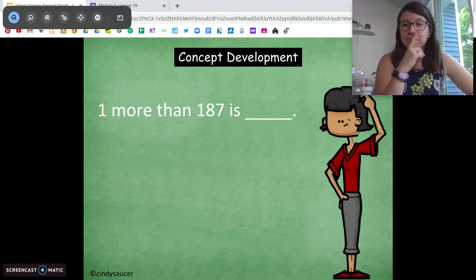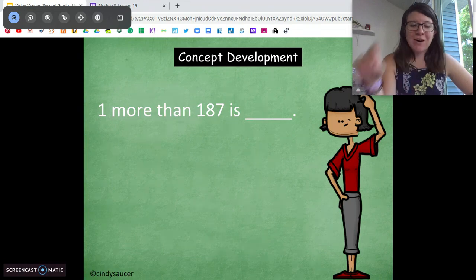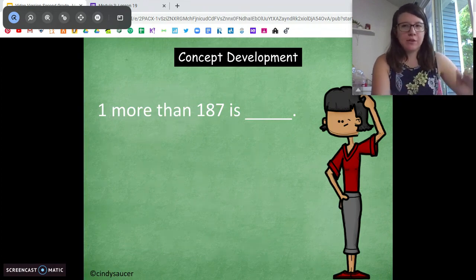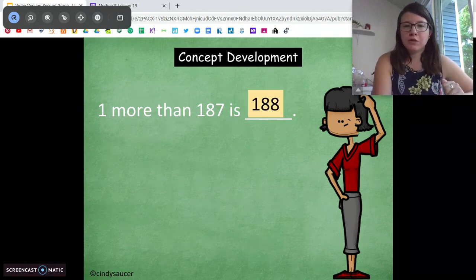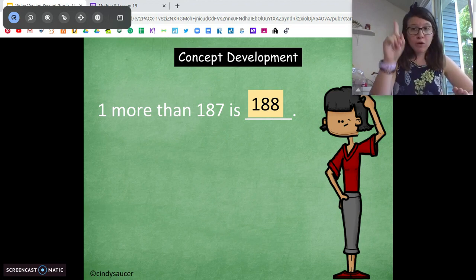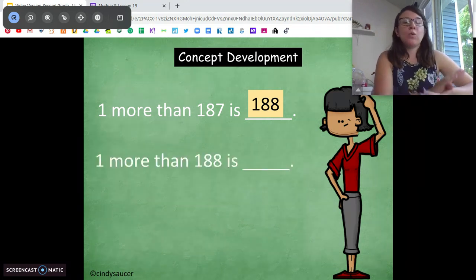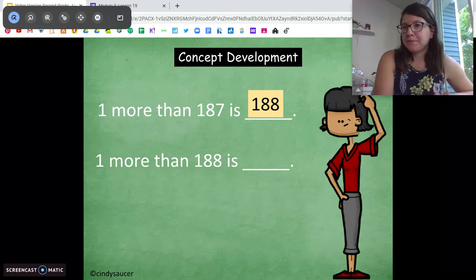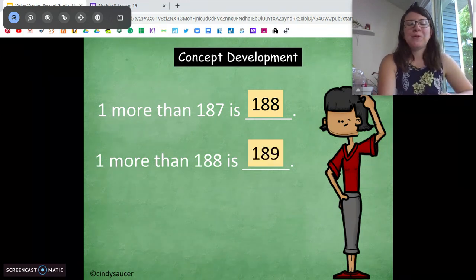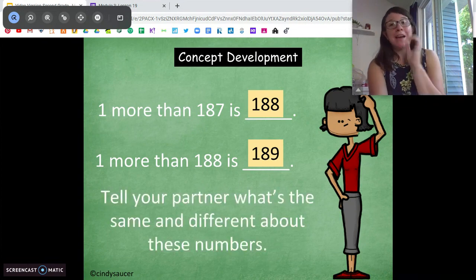Okay, what is one more than 187? Just one more. Awesome job. Use your place value chart if you're struggling, but you should get 188. It's just one more. What is one more than 188? 189. Awesome. All right, I'm going to have you pause again.